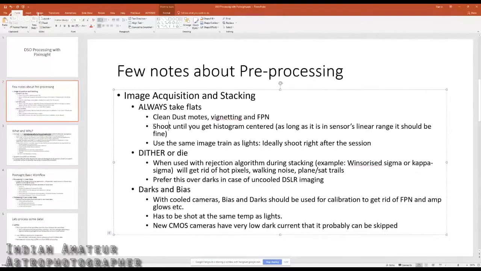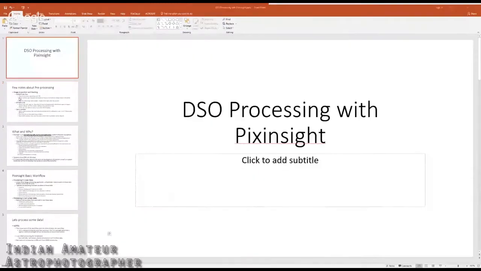Otherwise, depend just on bias, dithering, and flats to get to your next step. So once you have this clean calibrated image, then you can stack them, and now you are going to be in business to get to the next step, which is what we're going to discuss today, right? Processing. Any questions? Anything you want to generally discuss?